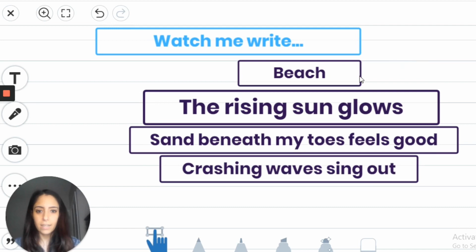So let's read it all together. Beach. The rising sun glows. Sand beneath my toes feels good. Crashing waves sing out. This is a good haiku. So remember, you might add some punctuation in there if it fits, like some of the other examples, or you might not. This one, I don't have it, but it still follows the rules because we have those 3 lines, the right number of syllables, and a topic about nature.